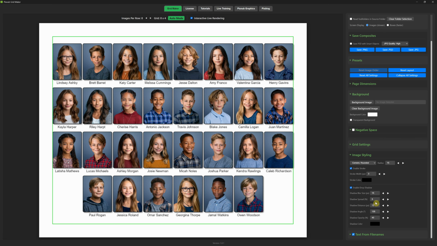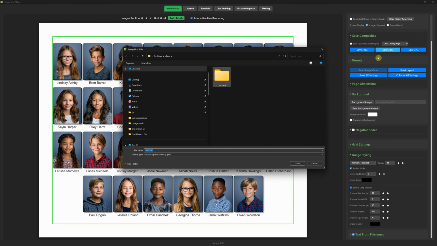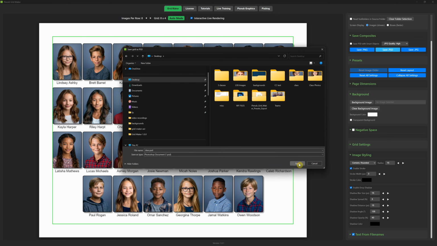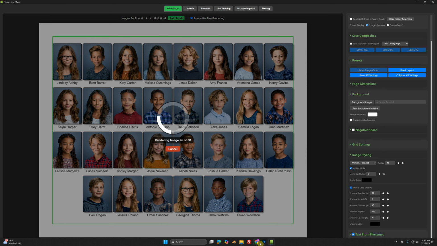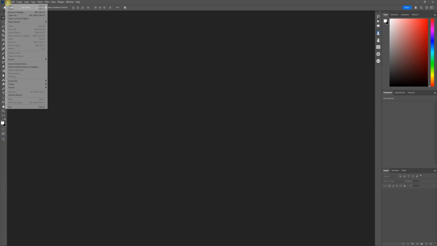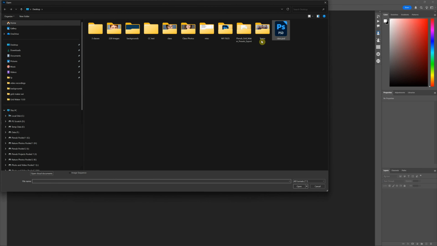Now let's put something higher on the distance just so we can see it here. But in any case, you can put a drop shadow in if you want to, and these settings will be exactly the same settings that you see in Photoshop. And then if you save as a PSD, these settings will transfer into the Photoshop document.